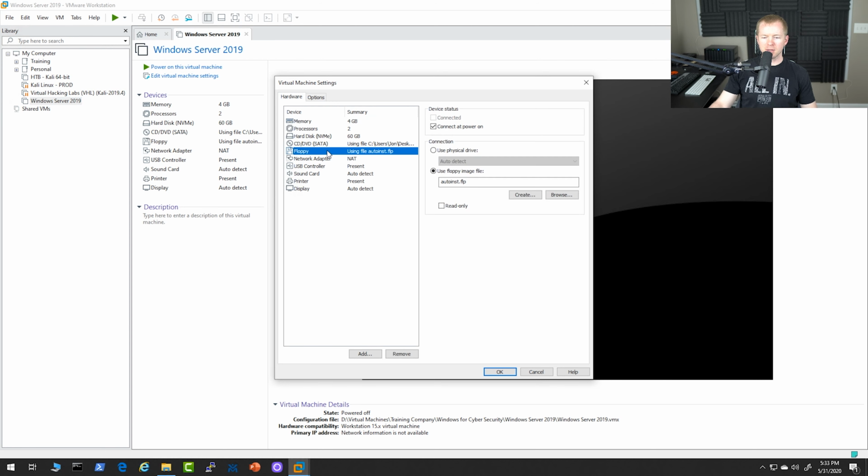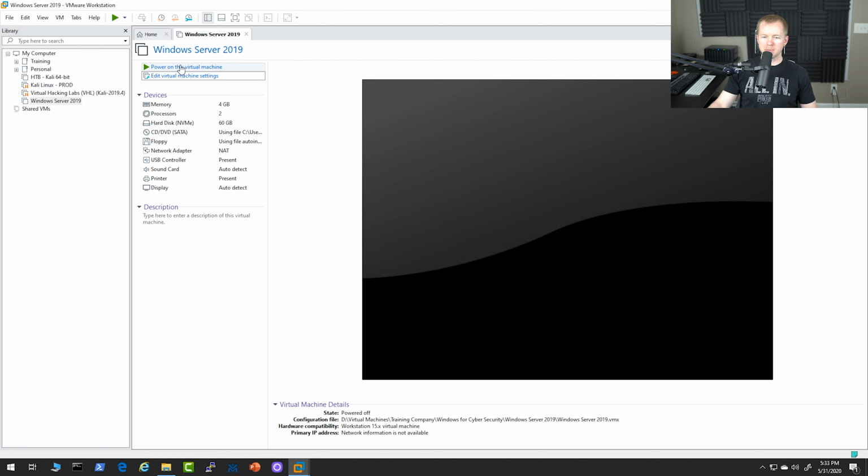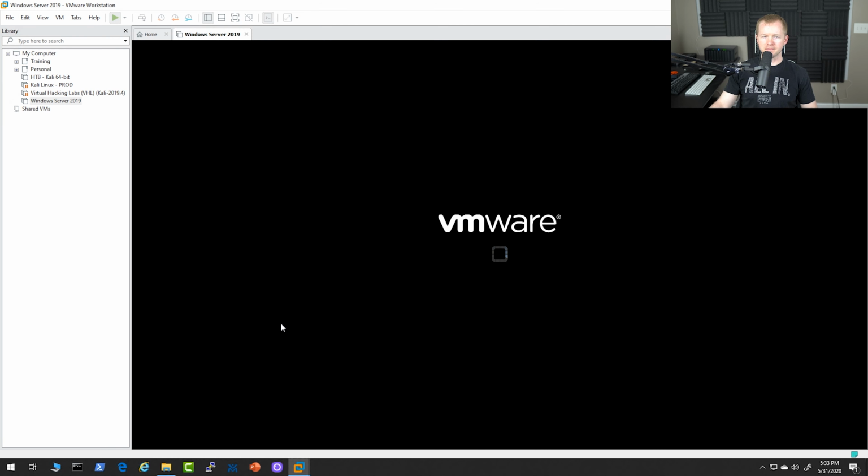And then you're going to click on the floppy drive here. And we need to disable this. So we're going to uncheck this connect at power on. And for whatever reason, it's associated to that. Once we turn this off, we should be able to get into the actual installation process. So again, uncheck this connect at power and then hit OK. Then we're going to power the virtual machine back on.